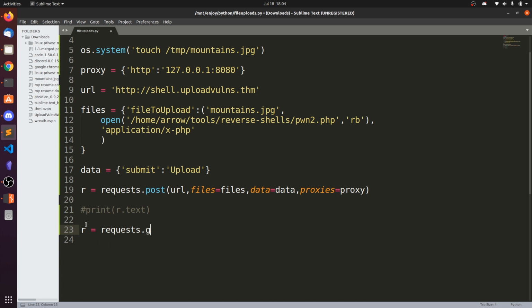R is equals to request.getOff URL plus /resources/pond2.php?command=cat /var/www/flag.txt. Instead, you can also put the reverse shell here, but I'm just executing the command and I'm getting the directory flag, and we are going to print the response.